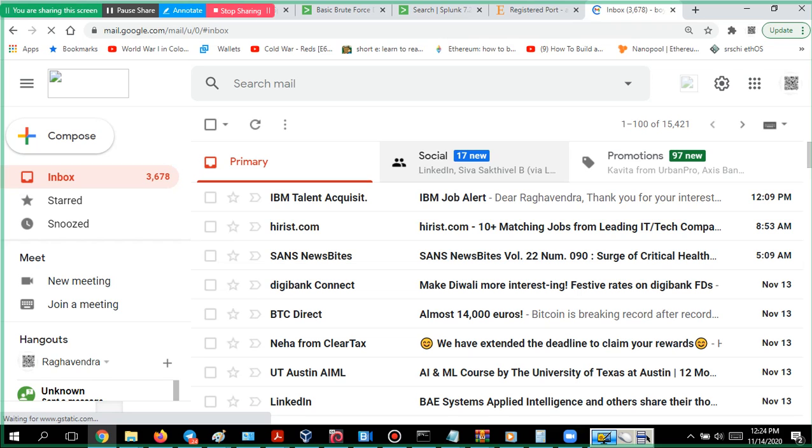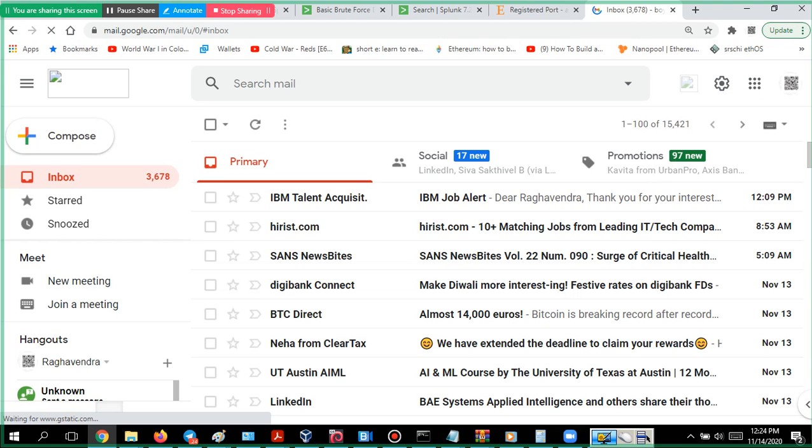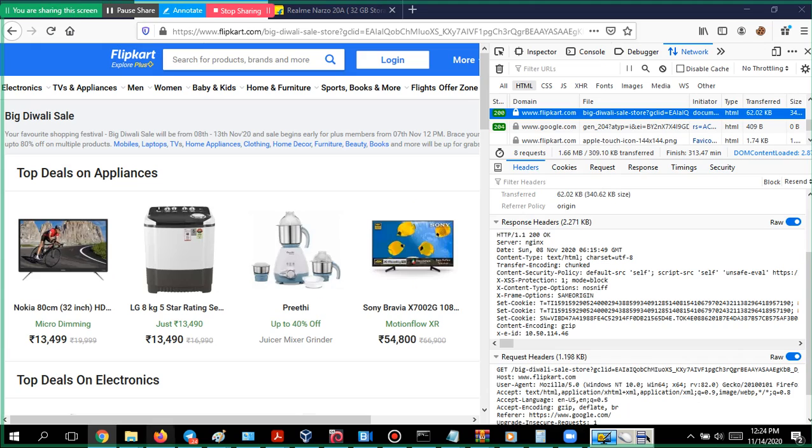Directly opening because I have the cookies with me. My username and password, the server has given me some token. Using that token, which is stored in my browser, the browser goes and reaches the server and says, oh, you have given me some server token, that is the cookie.